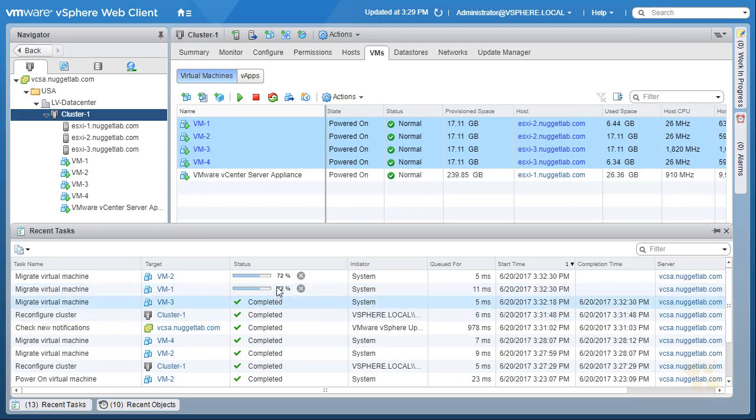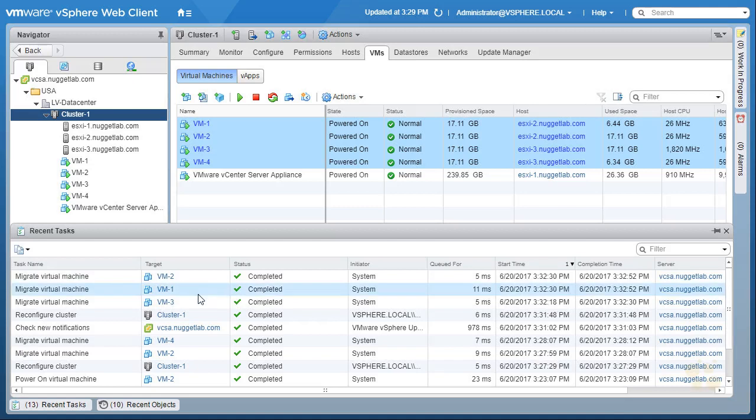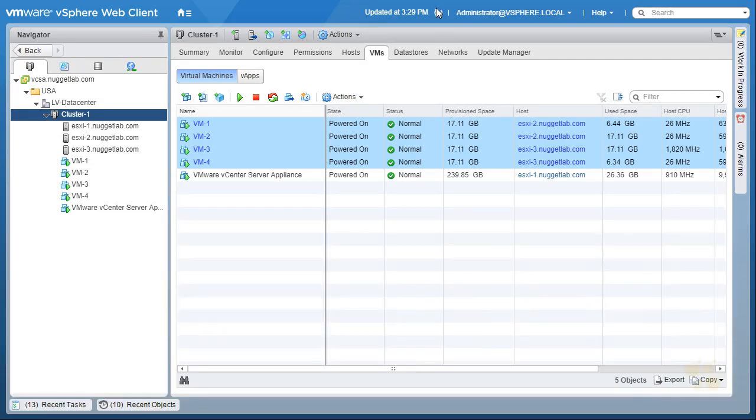It's in the process of migrating some virtual machines. So it just moved VM1 and VM2 around. Let's go ahead and minimize recent tasks. Let me click on refresh. And look at that. That's fantastic. So because we had the rule about VM1 and VM2, it migrated both of them over to a different ESXi host. And then regarding VM3 and VM4, it separated them. Put one on ESXi2 and another one on ESXi3.